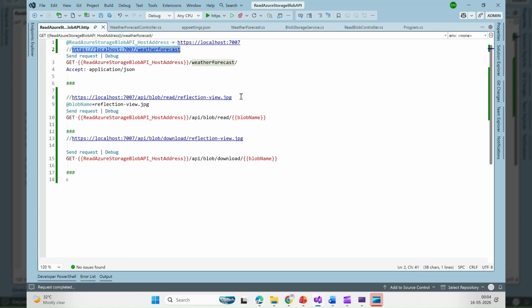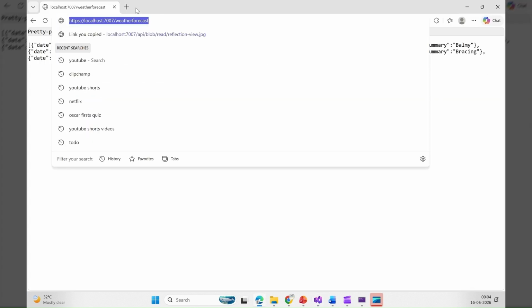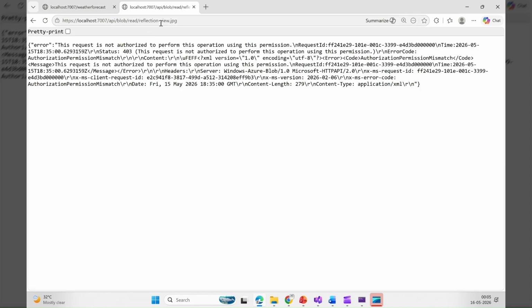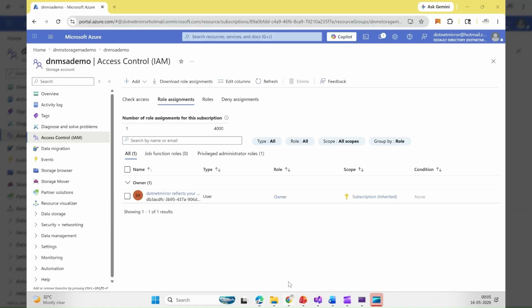Now let's run our read blob. So this is our blob name we are passing here. So let's run this. So now when we hit this particular read blob, it says it is not authorized to perform this action. Let's go to Azure.